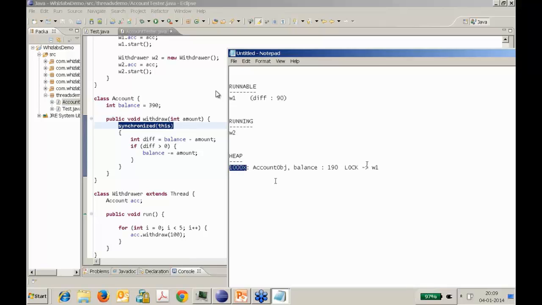And it goes to the location where this is pointing to, 1000x, and it sees that the lock is still with W1. So it will just wait here because it cannot obtain that lock until this lock is released by W1. Eventually the thread scheduler will see that W2 is doing nothing rather than just waiting for the lock to be released. So it will be sent back, right? Of course it will be sent back after some time. W1 will be brought back.